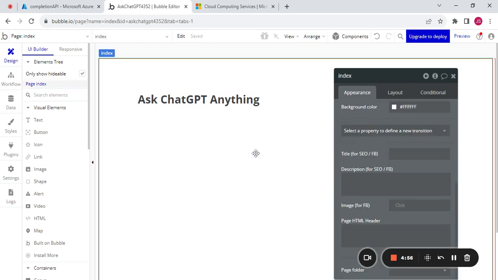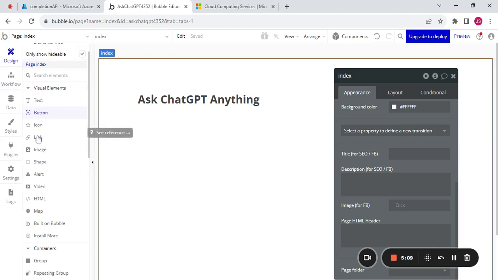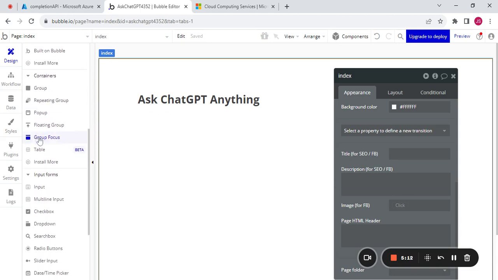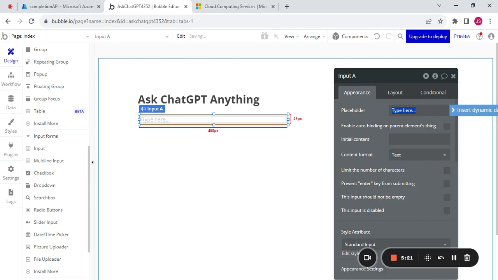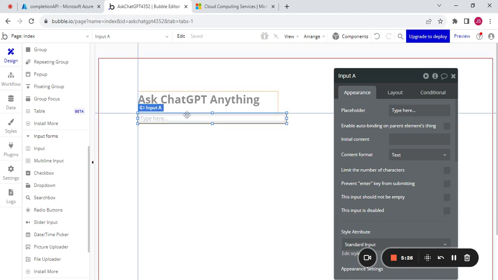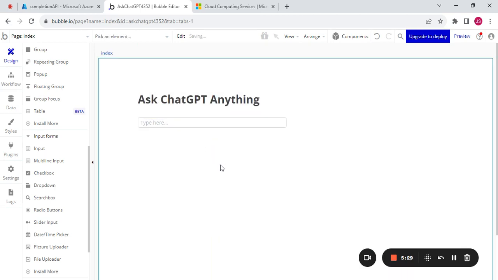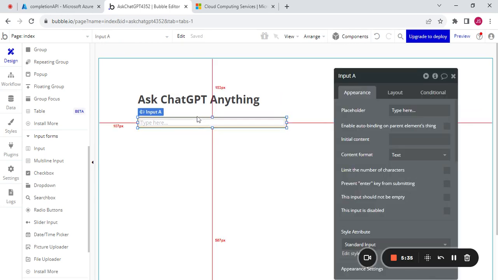Okay. Now the next thing to do, as I mentioned, I want to put in an input field where users of the app can actually type their question in. And I'm going to go to the left here and click on input. So here I'm going to create an input field. And I'm going to leave type here, that's fine. But I'm going to move this over just a little bit. Okay, so we have our input field here. Actually, I'm going to move it up just a little bit.